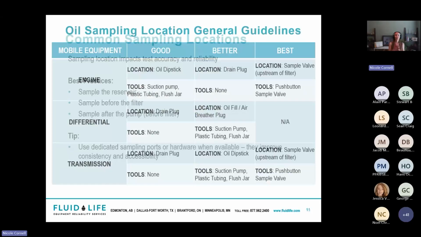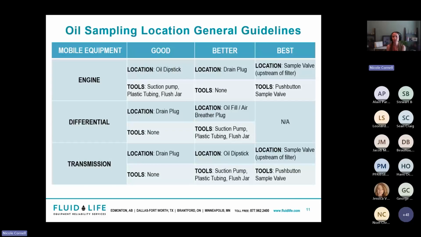All right, so here is a table that provides general guidelines for sampling point locations specifically for mobile equipment. In general, your good locations are going to be drain plugs. Your better locations are going to be your suction pumps, and then your best are going to be using sampling valves.